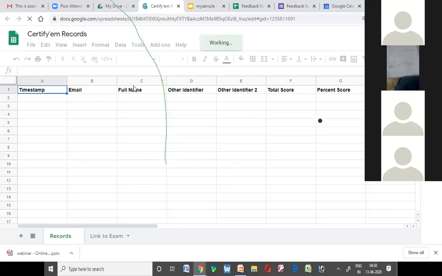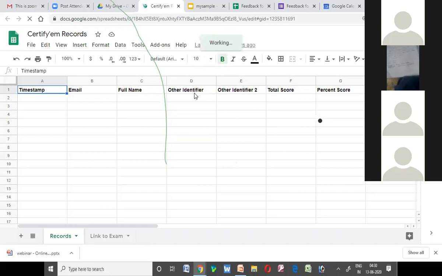In this Excel sheet you'll be having the full name, other identifier. It is advisable not to change this other identifier. Don't change. The other identifier is going to have the first field in your Google form. Other identifier 2 is going to have the third field in your Google form. Total score will automatically get your score. Percent score will automatically calculate your score, and everything will be done. So always it is advisable to have only 3 fields in your certificate.